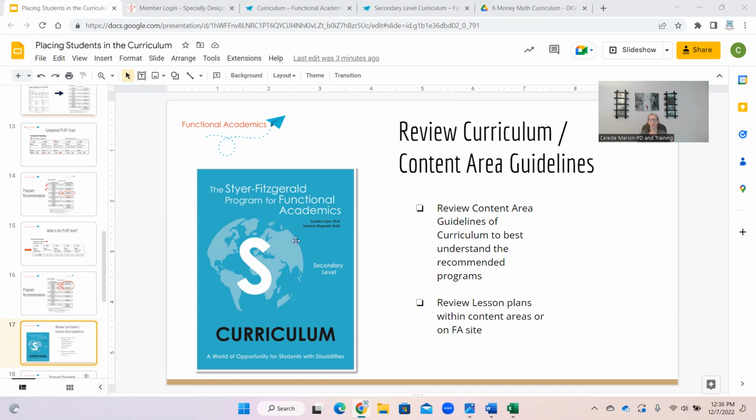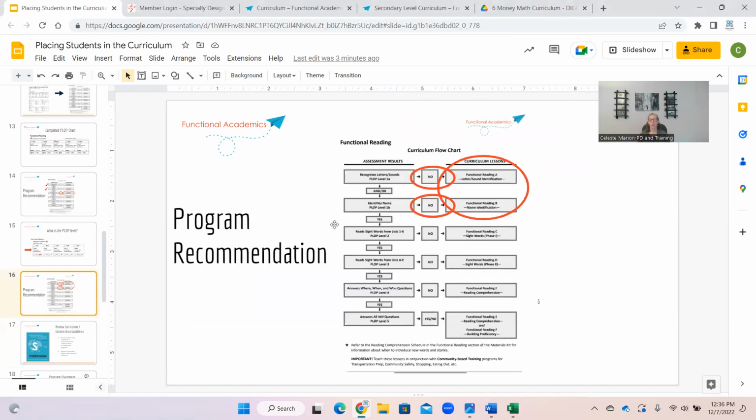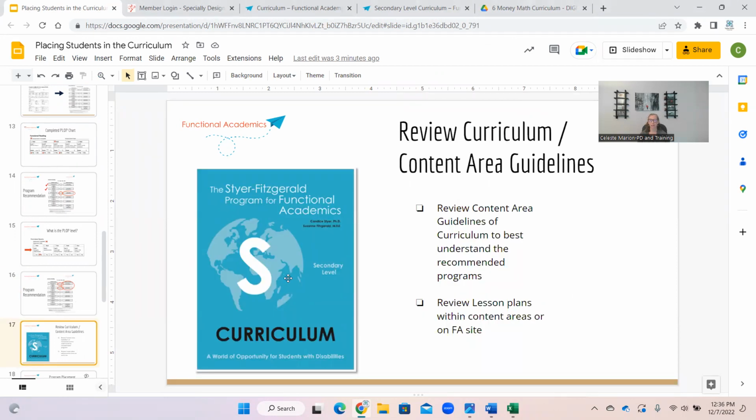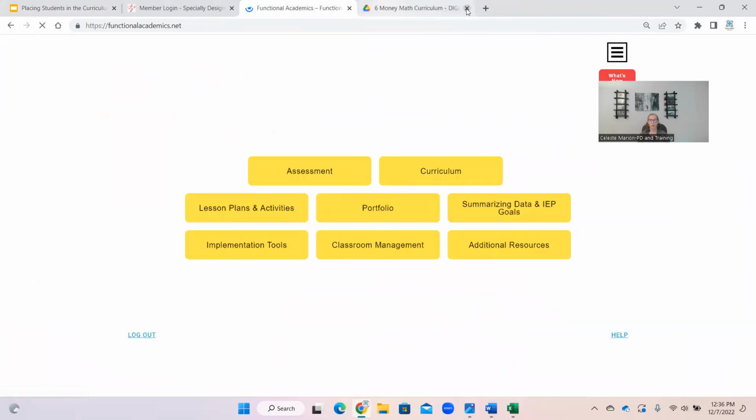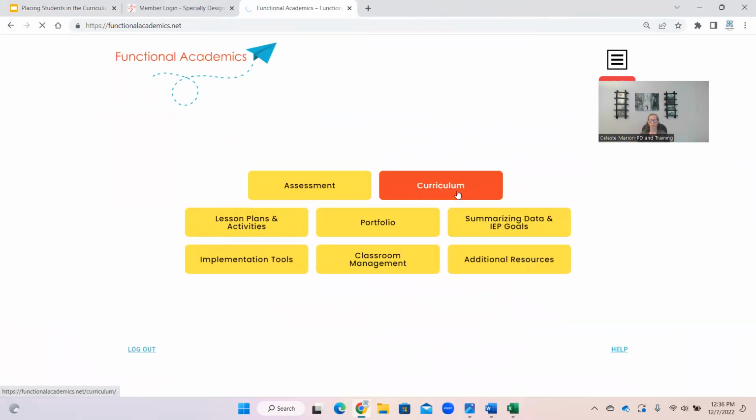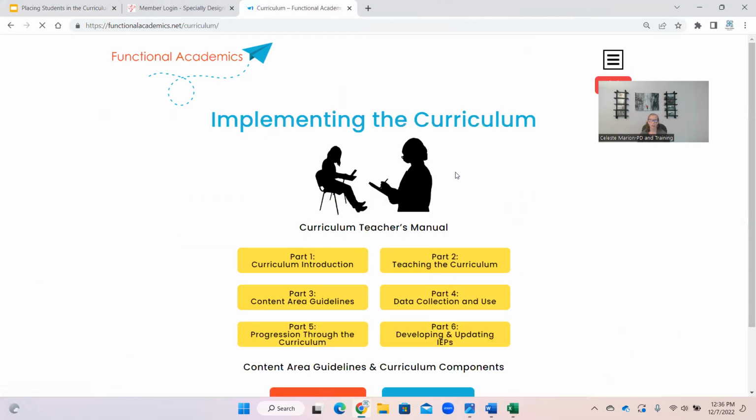For the print program, you have a book that's called Curriculum. I recommend that when you see the recommended lessons, for example, Functional Reading A and Functional Reading B, that you find those in the functional reading sections of the curriculum. If you have cloud versions, you will go to your content area guidelines and you will open up functional reading and take a look at the programs there. Let's do it on functional academics. Back to that home page, so we have an idea of where we're going. I'm going to click on curriculum and I'm going to pull up functional reading.